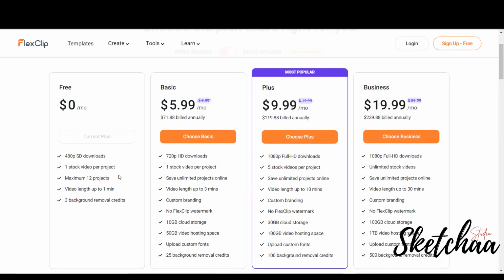The free version enables you to produce videos in 480 resolution and even without the watermark.